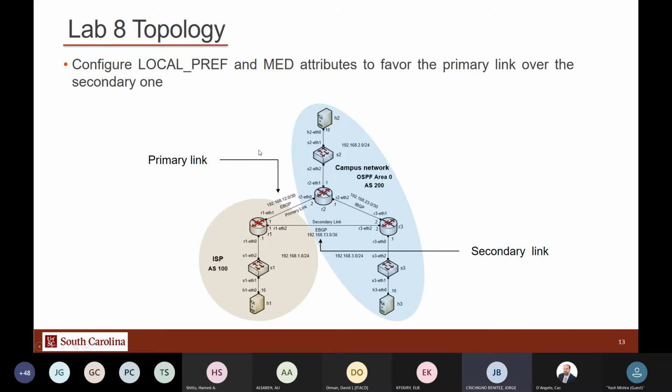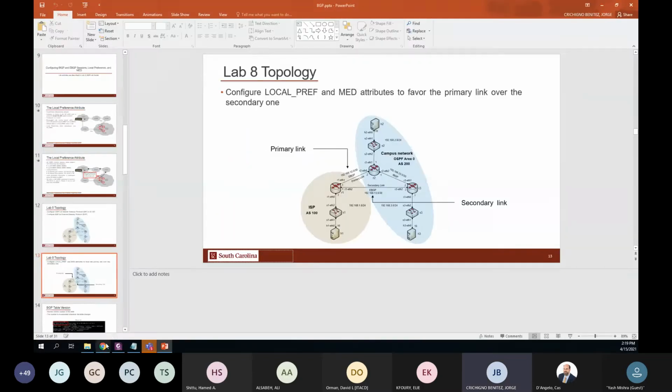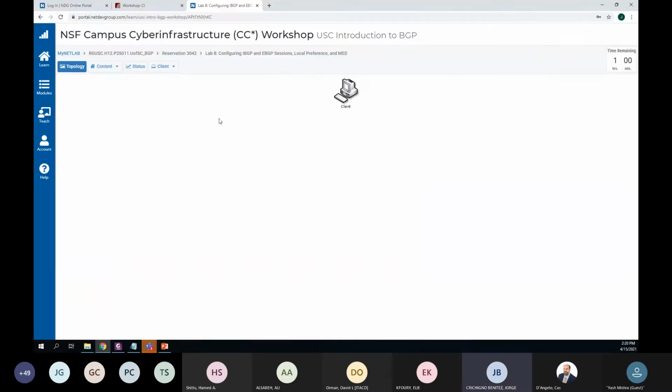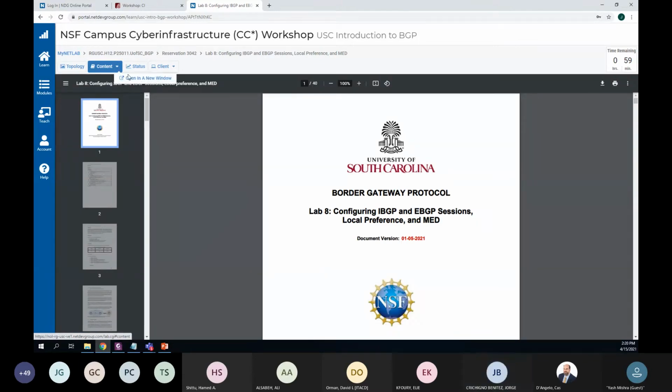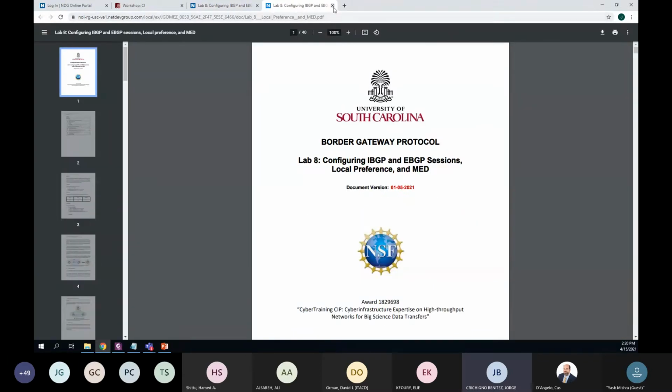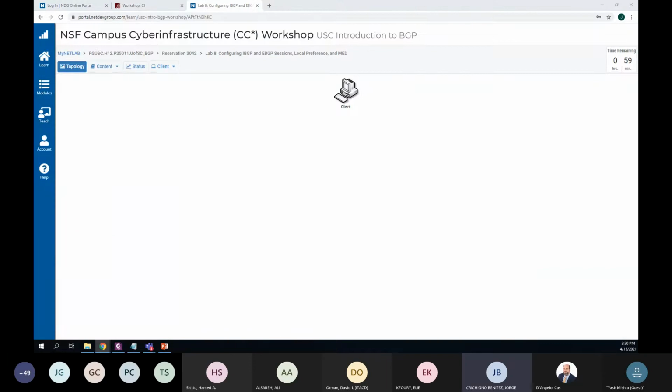And we will achieve that with the local preference attribute. I will switch right now to our platform. Here we have the topology. It's just one machine. We will be using Mininet. We have the content here. I can download it, and I will be opening it in a different window.